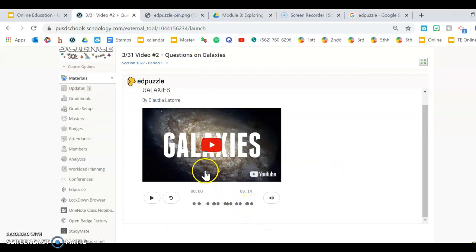So, how an Edpuzzle works. There are a few things. You have your video right here, you have a play button, a restart button, and then you have this little time bar here in gray, which you can kind of see.